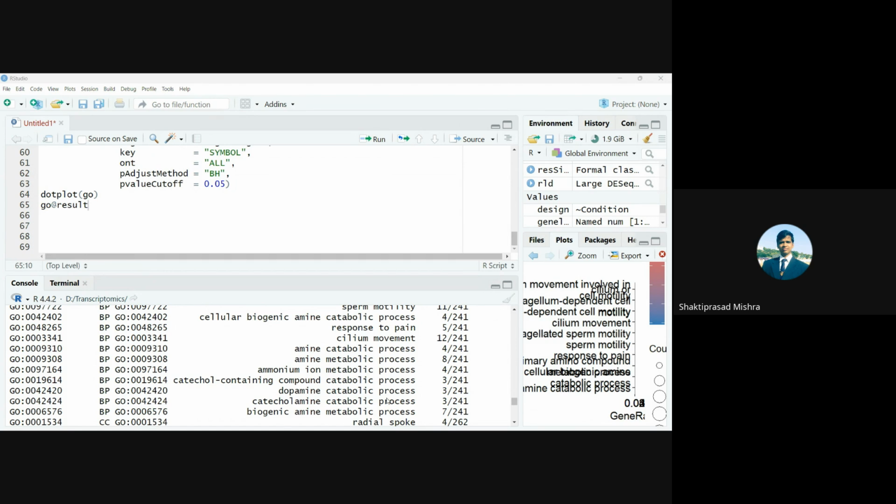Sir, I have a question. In org.hs.eg.db, the hs represents human samples. What does org.db actually represent? Is it some sort of database? Yes, it is the organism database. Okay. First I gave that .mm. MM is for mouse. Yeah, HS is for human.